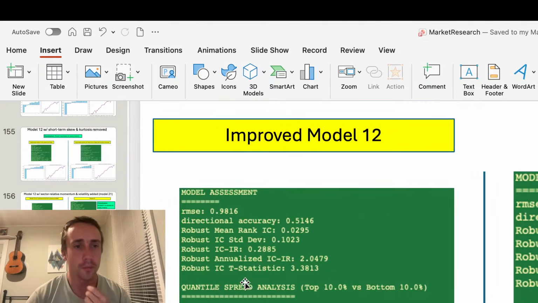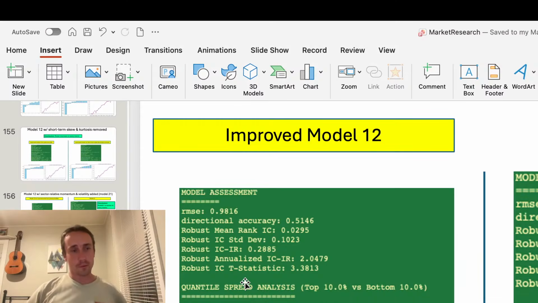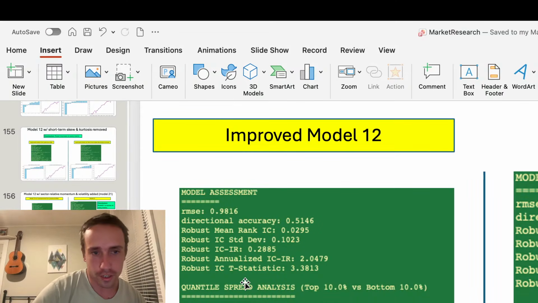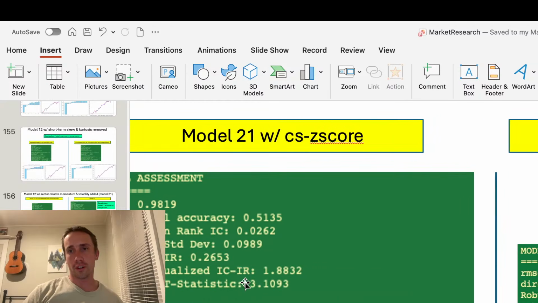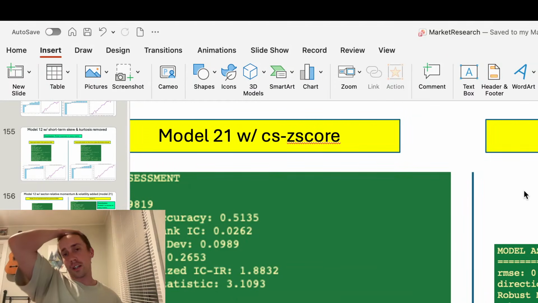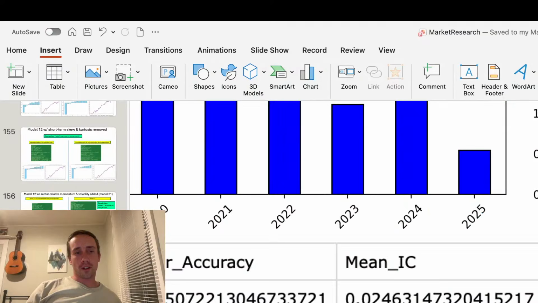So I care about the information coefficient, the standard deviation of the information coefficient, the information ratio, both on a daily and annual basis, and the t-statistic. I'm hitting my thresholds for all of these, and I wasn't able to improve this at all. I tried adding sector neutralized features, but that didn't seem to improve anything. So I have to figure out how I can improve this more.